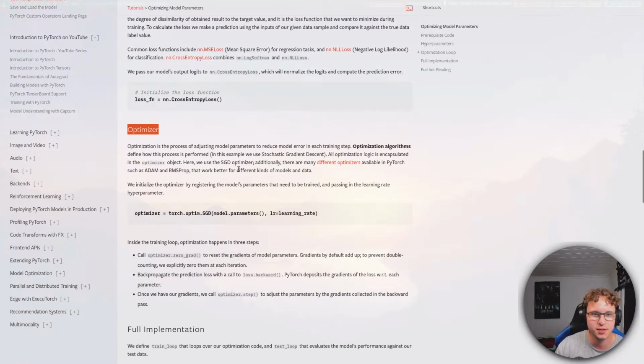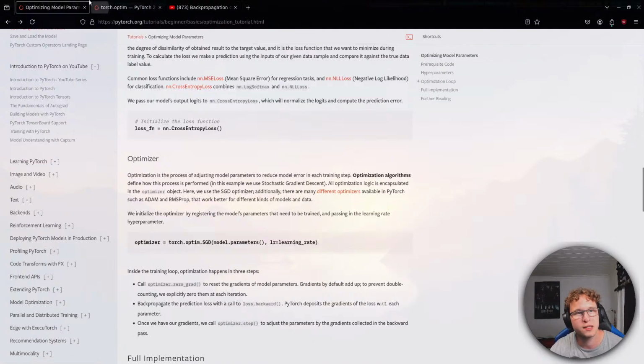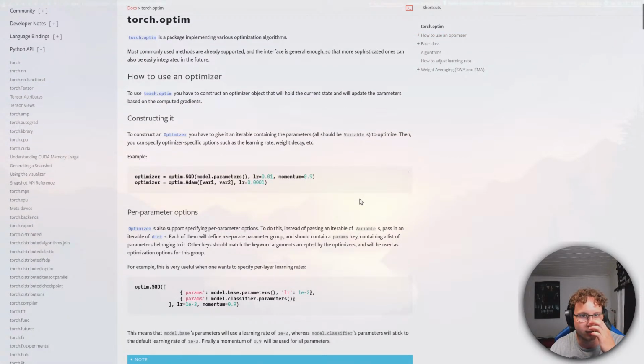Okay, optimization is the process of adjusting module parameters to reduce module error in each training step. Optimization algorithms define how this process is performed. In this example, we use stochastic gradient descent. All optimization logic is encapsulated in the optimizer object. Here we use the SGD, which is the stochastic gradient descent optimizer. Additionally, there are many different optimizers available in PyTorch, such as Adam and RMSprop, that work better for different kinds of modules. Let's see how these are characterized.